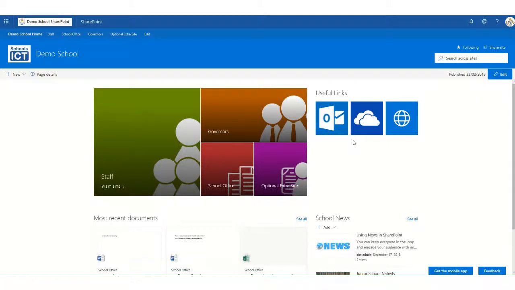Besides this, we have a useful links web part. This can help users quickly find other useful tools in Office 365, such as school email, or point them to other websites they might need. You can choose whatever links you want to add.